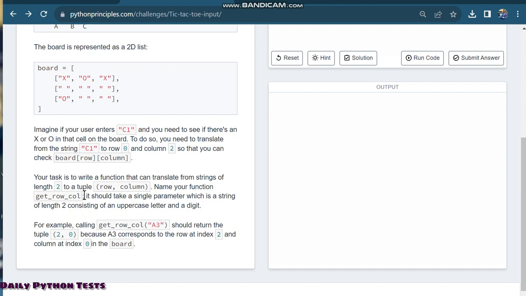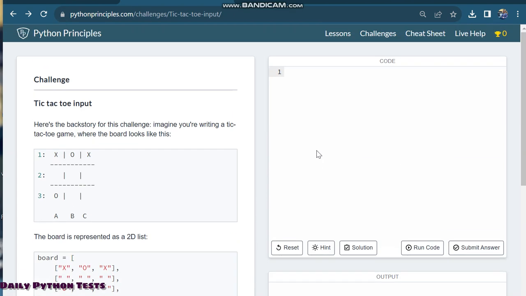Now they say we should create a function called getRowCol. Let's just copy this, and after it does everything it does, let it return a tuple that has this coordinate, 2 0 or 0 1 or whatever, to correspond with whatever cell location is passed in as a string. Let's get to work.